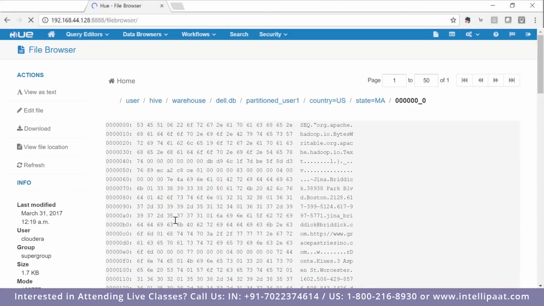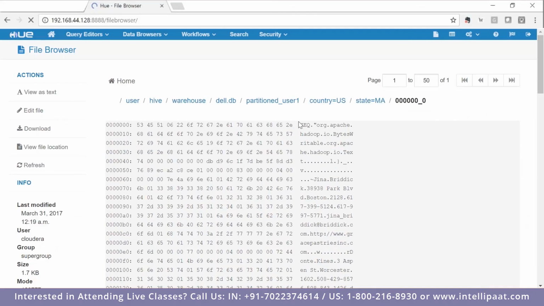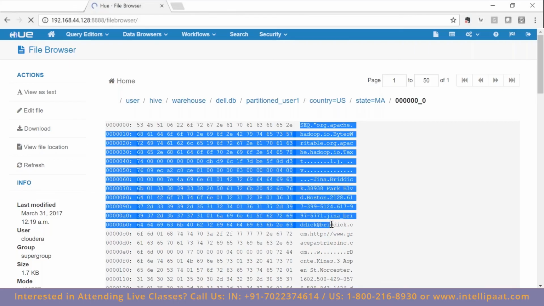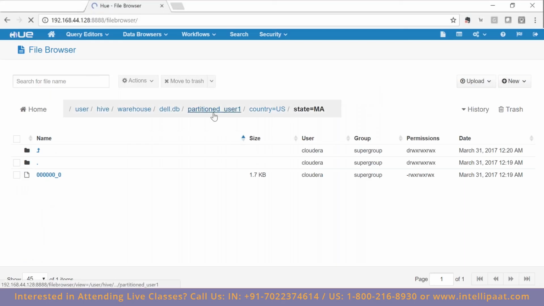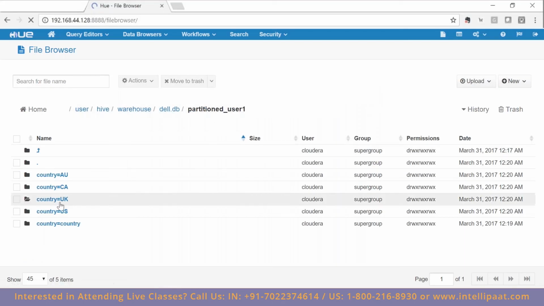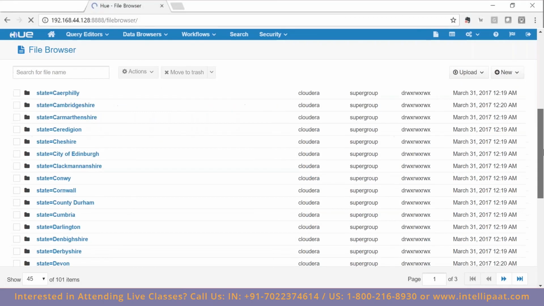Of course, you are not able to see the file in the proper format because it is stored as a sequence file. But this has the state related data only. So now you can see that it is creating countries, and then inside country it is creating states also, and inside that the file is created. So this is dynamic partition.